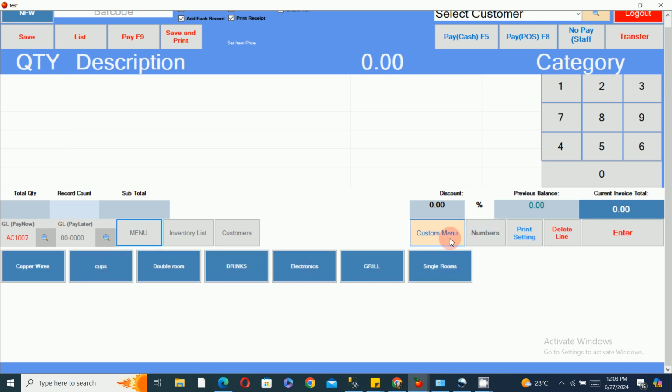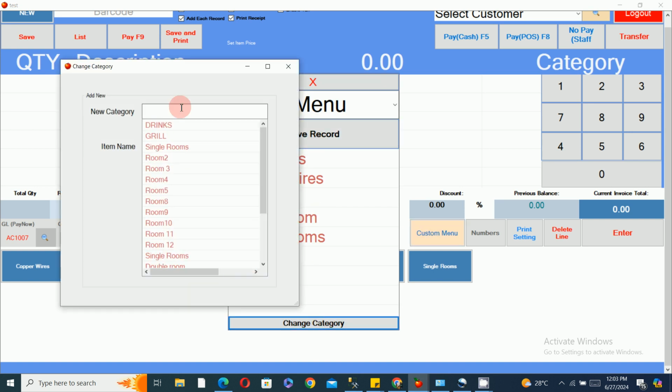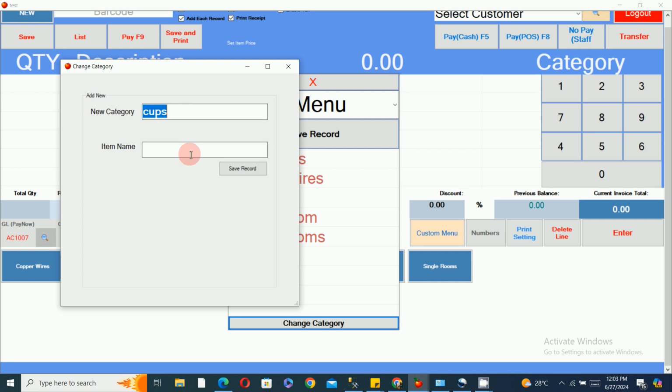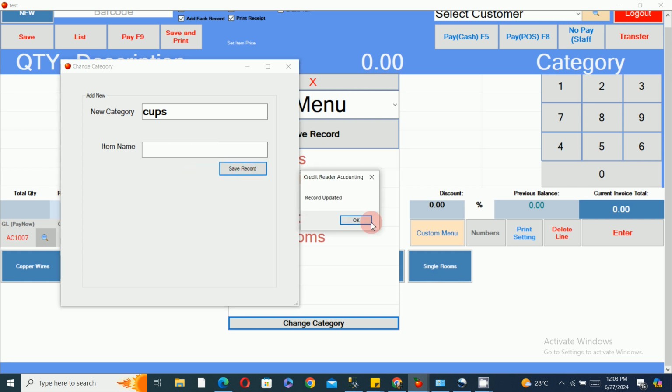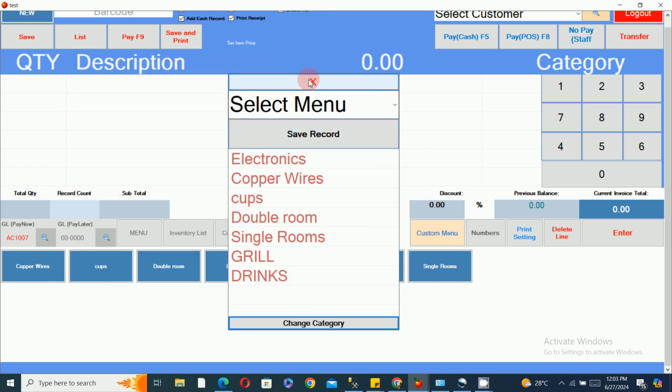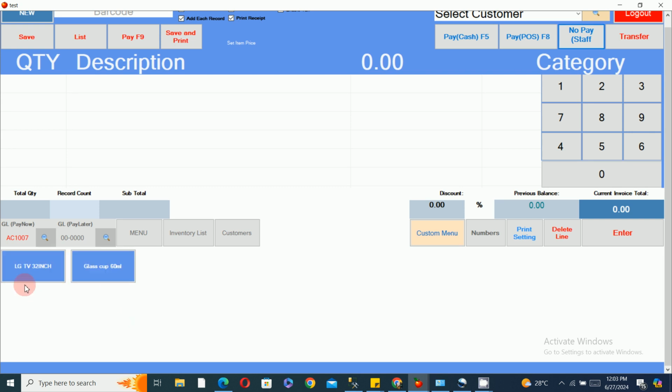So the way I'm going to do that is by going to the customized menu, click on this change category, then select the new category that I want to change it to. I'll just type COP, maybe at the point that you have a long list. Then I'll select this COP, then select the new item that I want to add under this COP, the LG TV. Then I'll click on save. So once you do that, it tells you record updated. You can close this and close this too from here. Then now you go to your COPs, you can see that there's now LG TV under your COP.